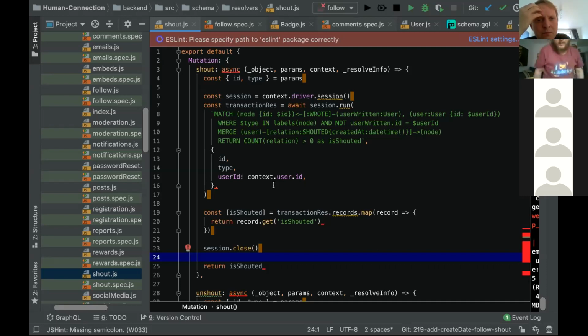I don't think it's particularly. Result, probably. Yeah, result or response. I don't know. One of those. And then you get at least a res, transaction res. And then you get transaction res.records.